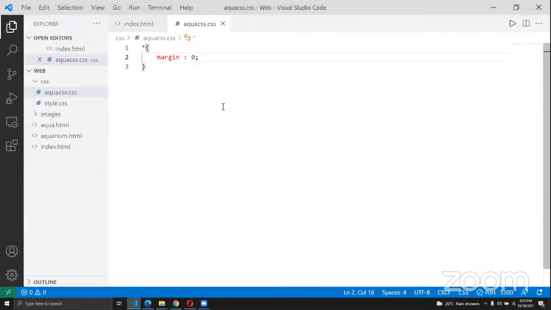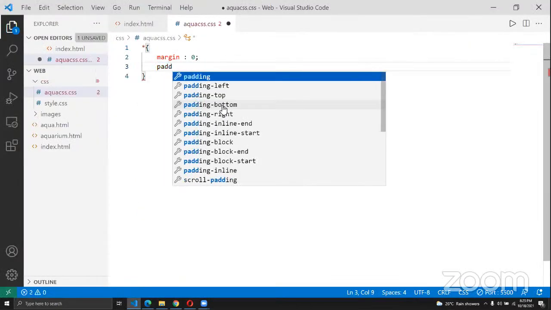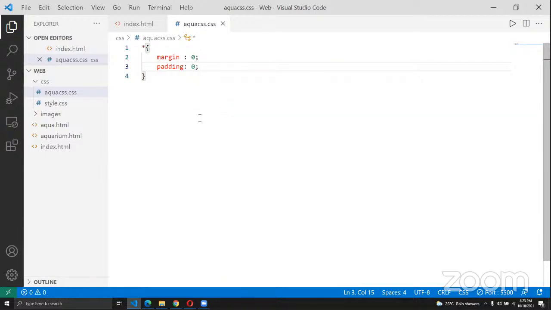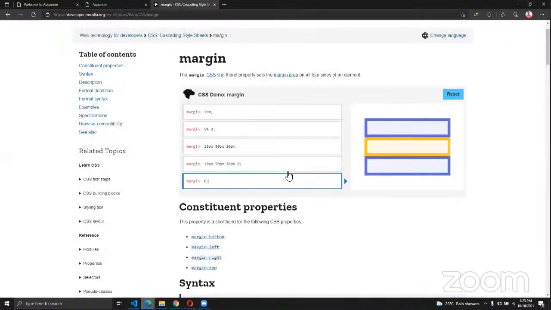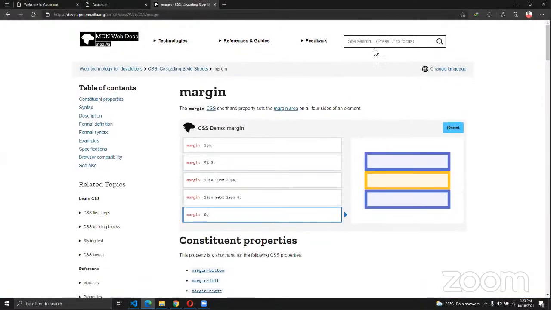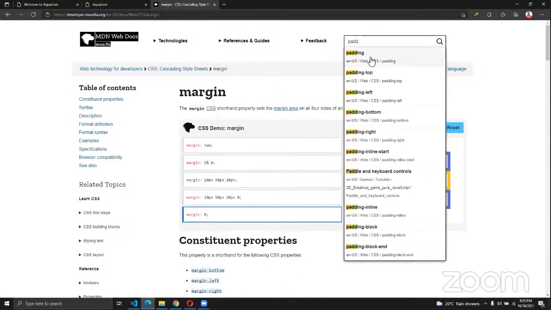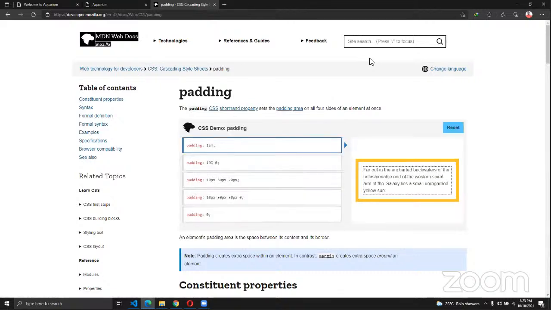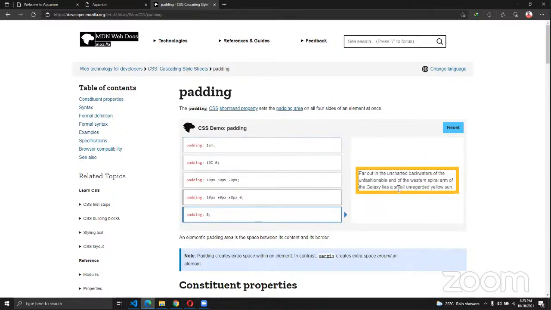Then another thing I'm going to take is called padding, and also it's going to be 0. Instead of saying 0 pixels, just say 0. You don't have to include the pixels. What padding means is the space you're leaving around. For example, if you have a box and something is within the box, the space which is left between here, that's called padding. So if I go to padding 0, you can see that there is no space being left.